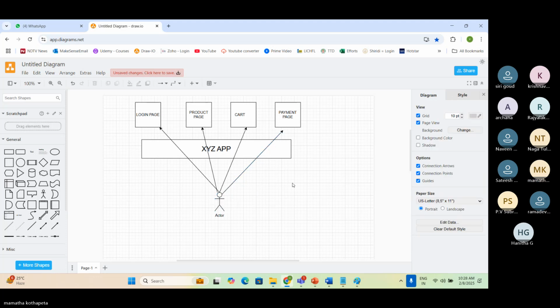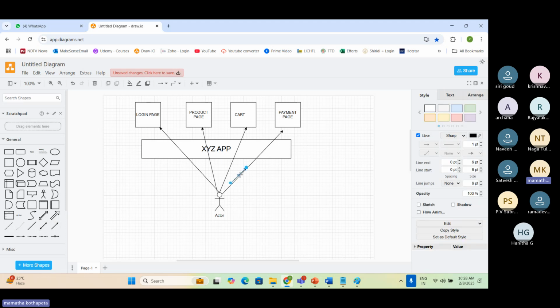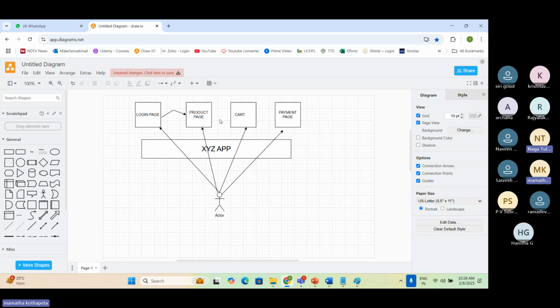Okay. All right. Now for a user, whenever he clicks on a login page, it should display the login page and he enters username and password. Then he tries to open the product page. This product page should open, correct? Yes or no? Product page should open, yes.